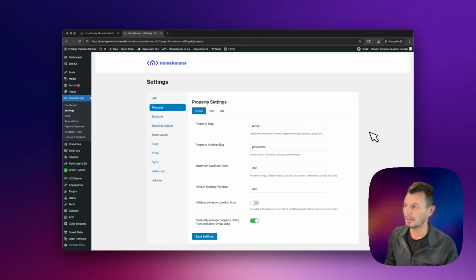Some of the options we have available off the top is the ability to customize the property slug, meaning that your individual property URL can be either property, which is a default, or say unit or cabin or rental or villa, whatever is most appropriate for your operation. This is where we set up the archive slug, should that be available, or we can remove that, removing the archive page from WordPress if that is not the intended use.